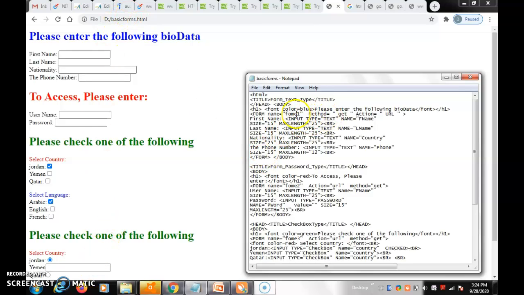So here I will shortly discuss the title and HTML. It starts the program. Title of the text, the form text type, all forms in text type. So here head, the body, the font color is blue. What font? Please enter the following biodata. The following biodata is in blue color.